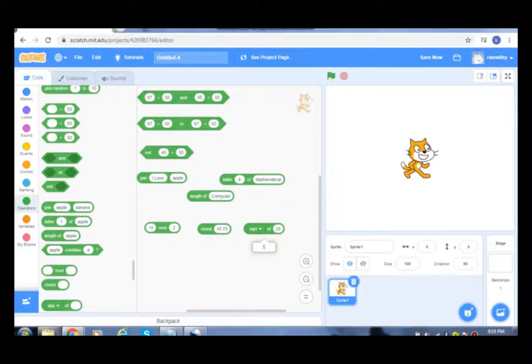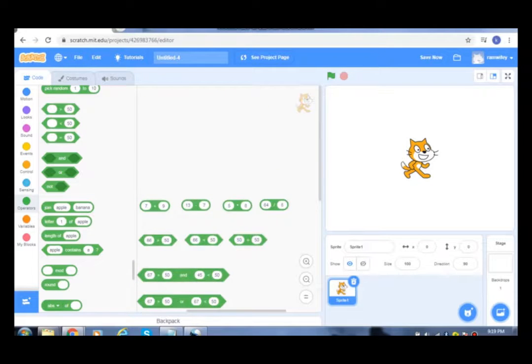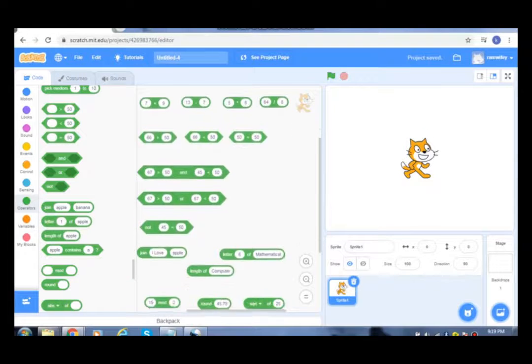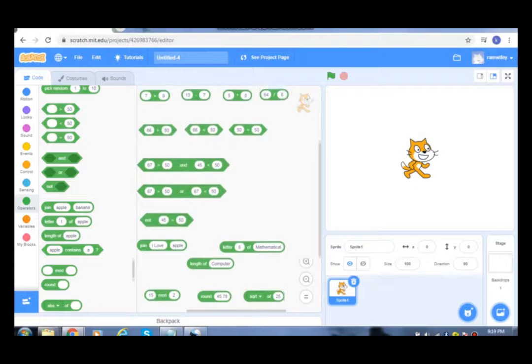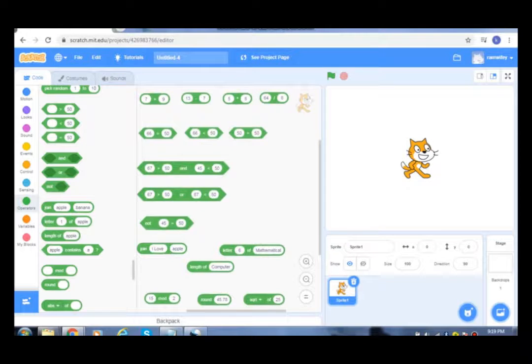So children, as we have learned the operators in Scratch, we have learned the different operators: arithmetic operators, relational operators, logical operators, string functions, and mathematical functions. Hope you all enjoy this.